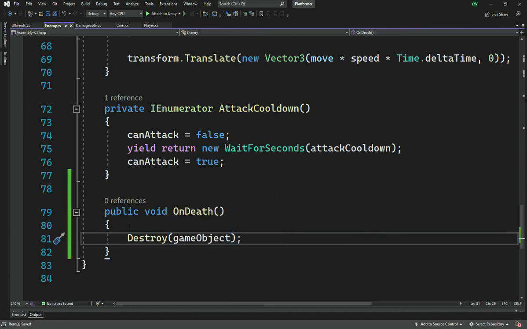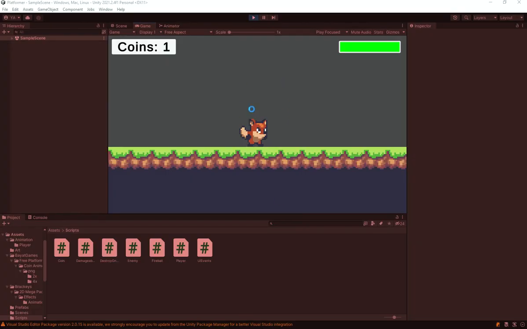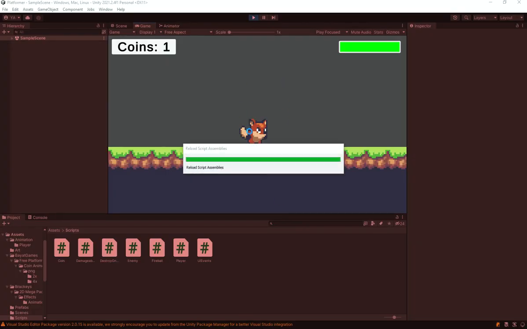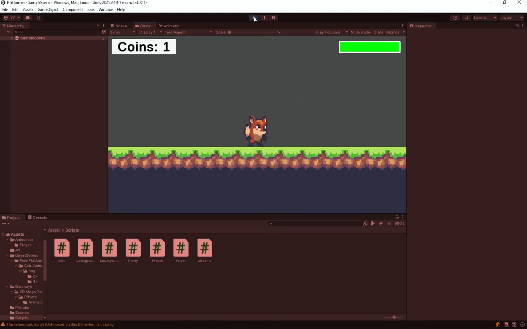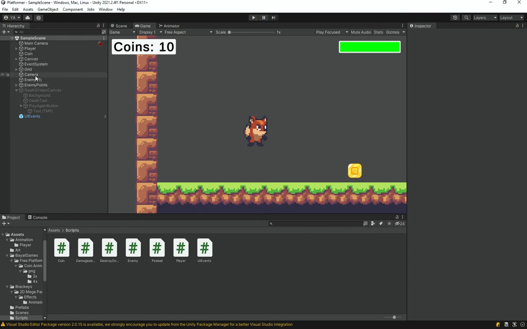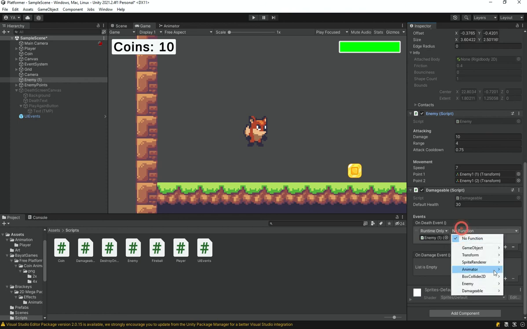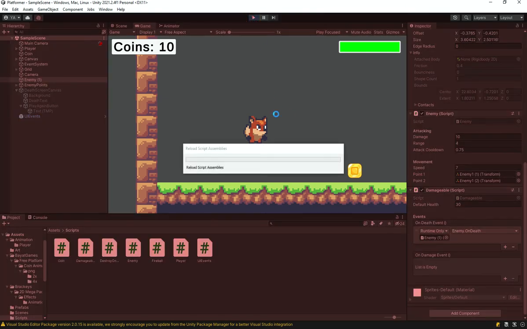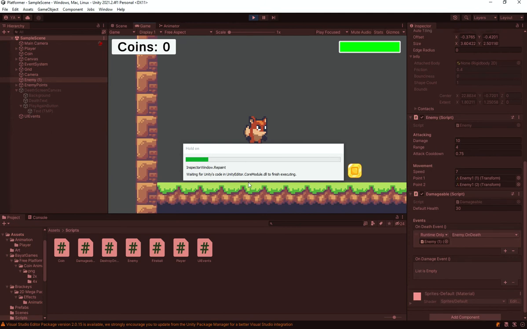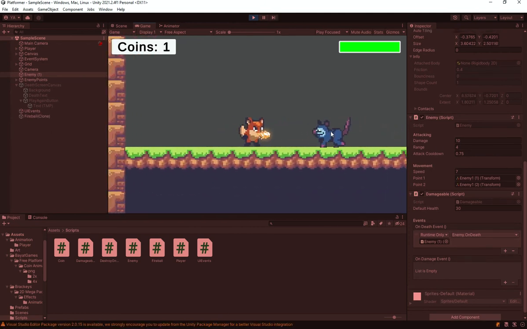If I just go destroy game object and I wait, it's compiling, and once it is done compiling, you should see that it works. Just select the enemy and make sure that you drag the enemy script, add in a new on death event, drag the enemy here and choose OnDeath for the function. So this should work. If I play now, you remember the way we shoot, so just click the enemy.